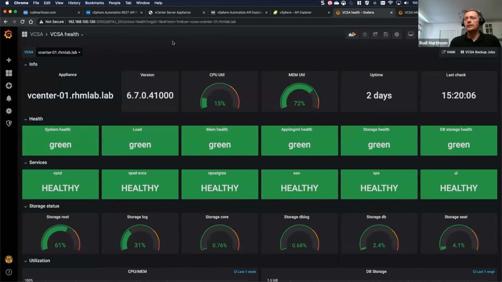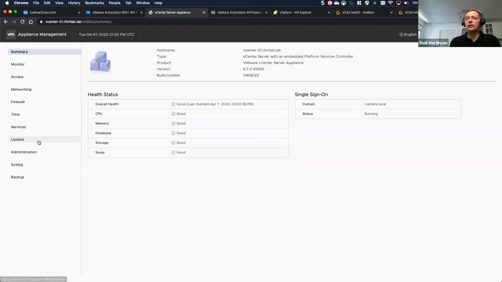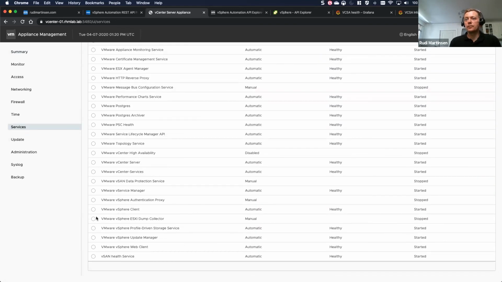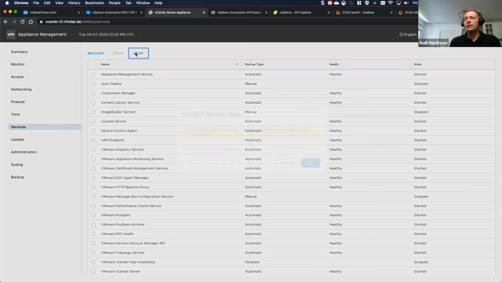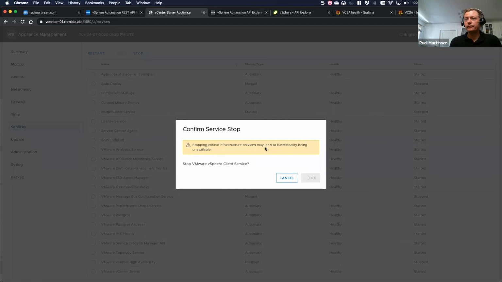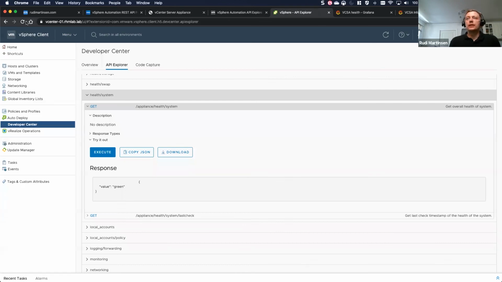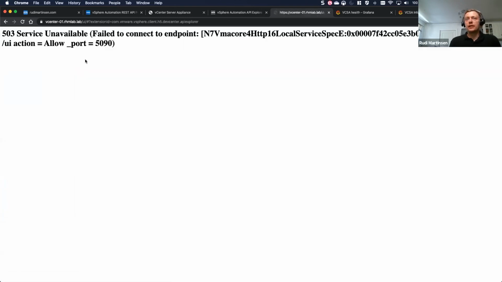If we go into the VAMI page here and forcefully stop one of the services. So this is the vSphere client. Let me stop that one. That should mean that I get a 503 here in my vCenter.